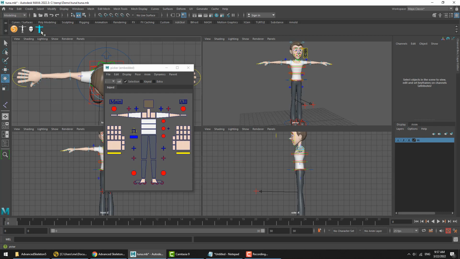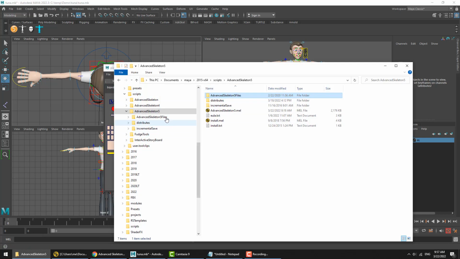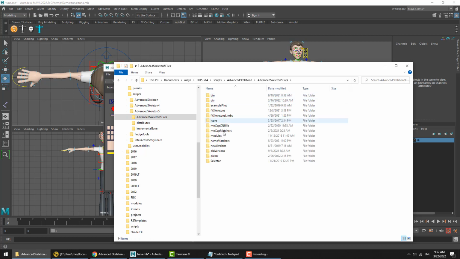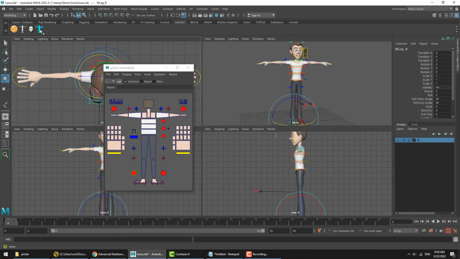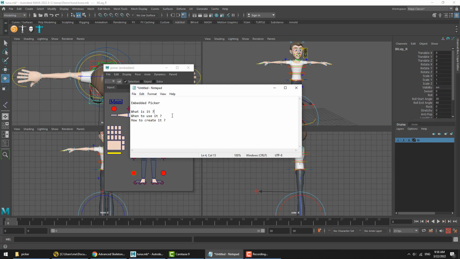Likewise, if you're working in a controlled studio environment, you're better off distributing the standard picker instead of embedding it into every character file. And by the way, if you're wondering how that's done, that's fairly easy. In the Advanced Skeleton folder, there are folders for the picker and the selector, and all you've got to do to distribute this to any other computer is to simply drag and drop the install MEL file into any Maya session, and it will create the picker on the shelf. Alright, that covers when to use it.